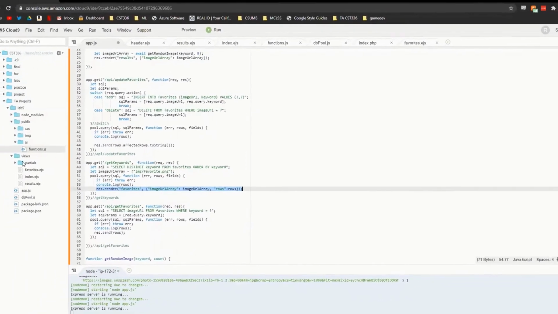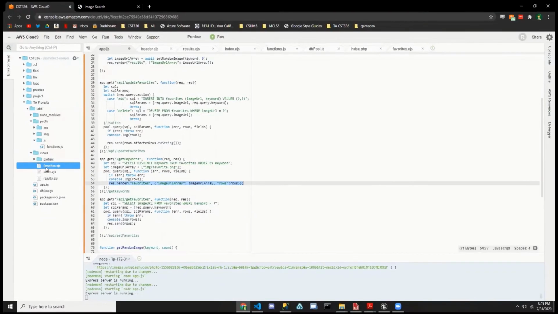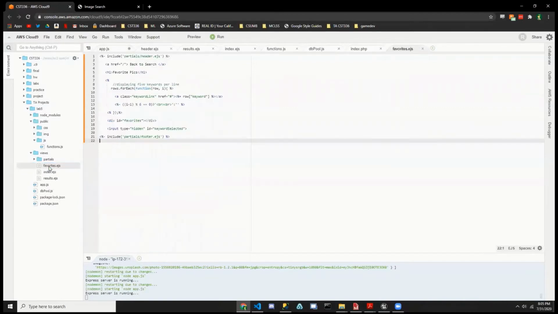Inside our views folder, we're going to create a new file, favorites.ejs. Inside of here, we're going to want to paste a lot of the same code as the other views, including our partial files at the top and bottom. In line 9, we're looping through all rows retrieved from the database, which include the non-duplicated keywords.